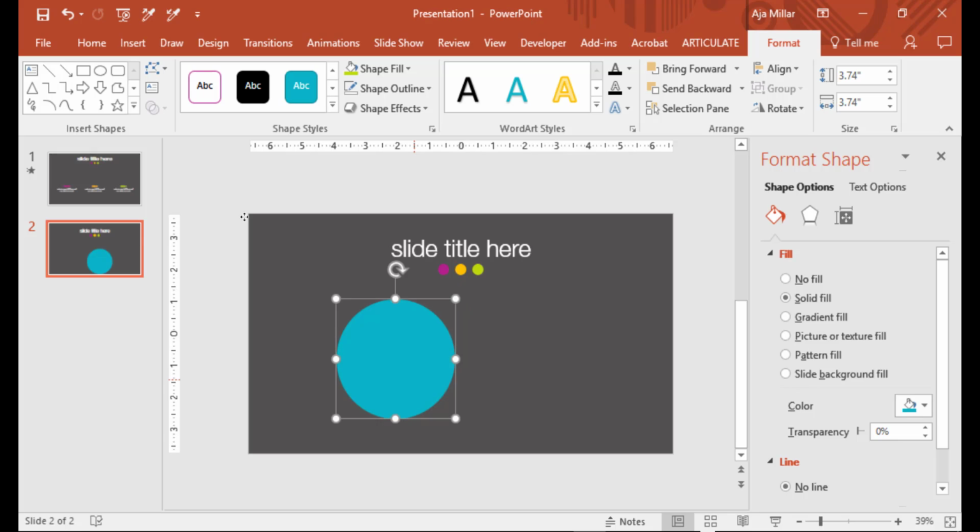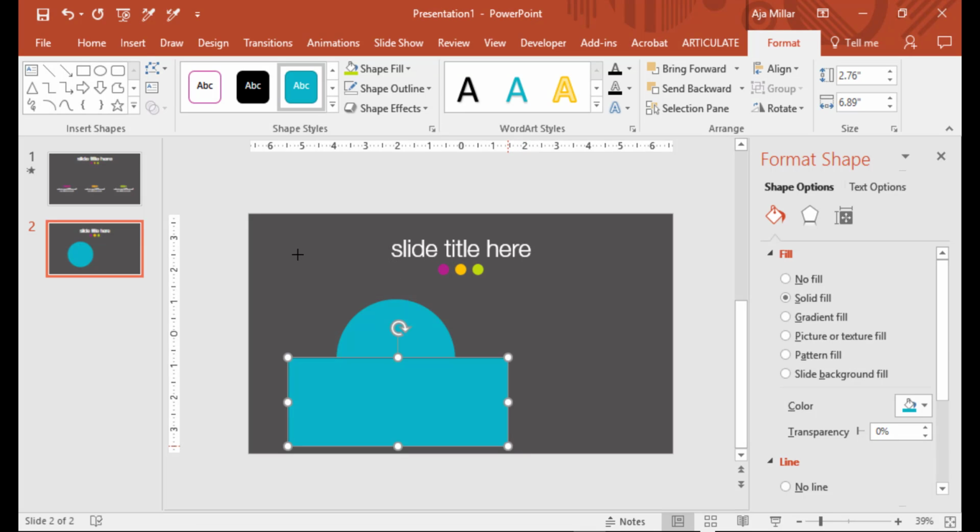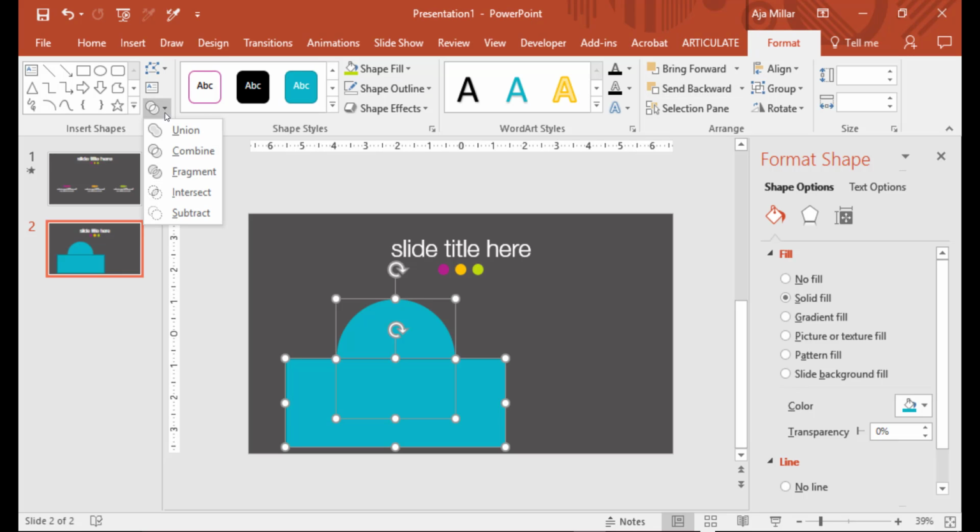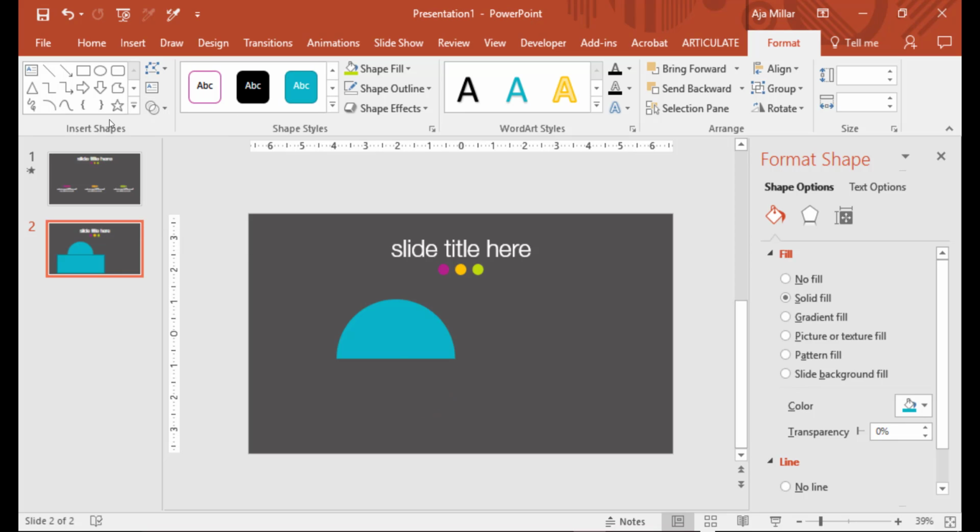Now I want to make a semicircle, so I'm going to take the Rectangle tool and I'm going to make the rectangle on the bottom half, and I'm going to make sure that it's in the middle. Click on the circle, hold down the Control key, and then under the Format tab, under Insert Shapes, there's this Merge tool. We're going to click on that and hit Subtract and make our semicircle.